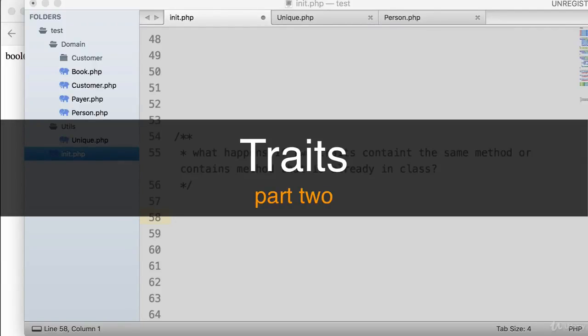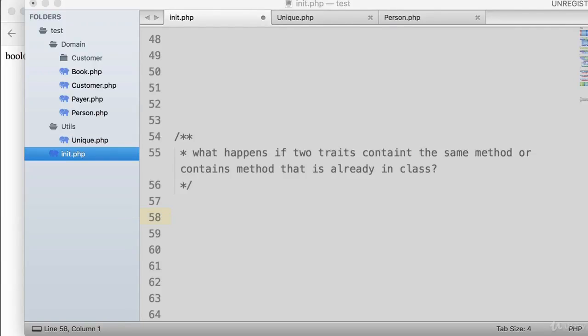Now in this lesson let's learn a bit more about traits. What happens if two traits contain the same method, or contain a method that is already in the class? How do we deal with that situation? Let's see that in action.